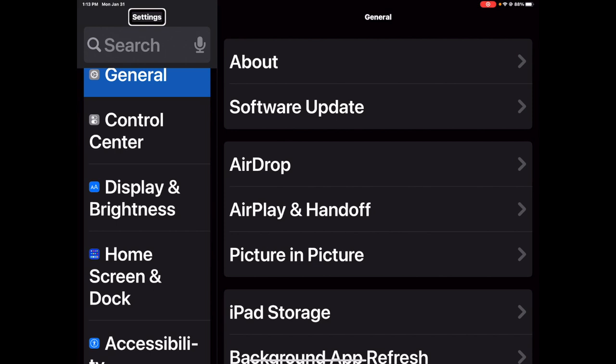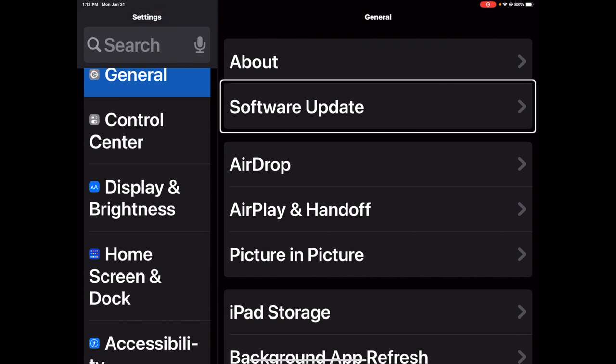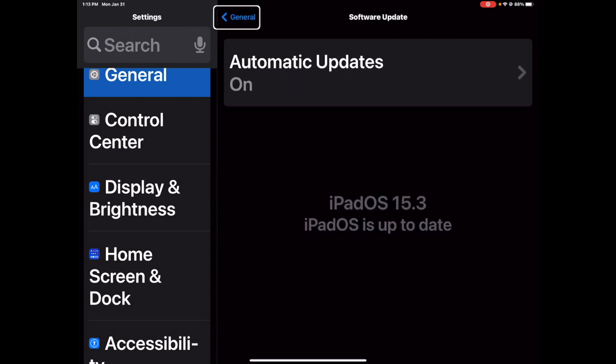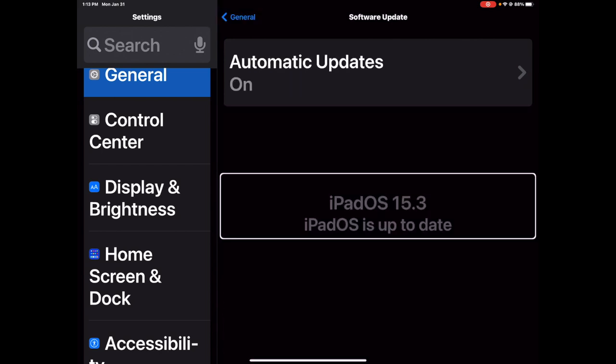So we want to go into, like I said, just scroll down to general, look over and find the software update button. Software update folder button, if you will. Open that up. The important thing is, as we look down at the middle of the screen, iPad OS 15.3. iPad OS is up to date. It tells me that my iPad OS 15.3 is up to date, and that is the current software.